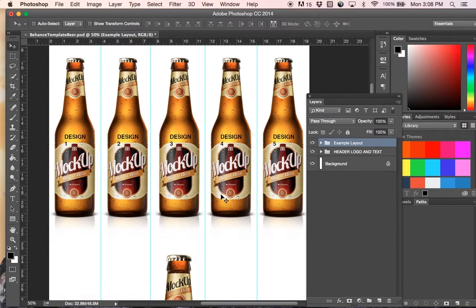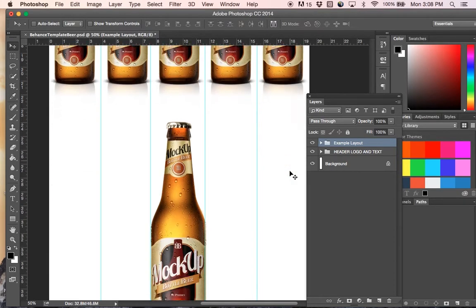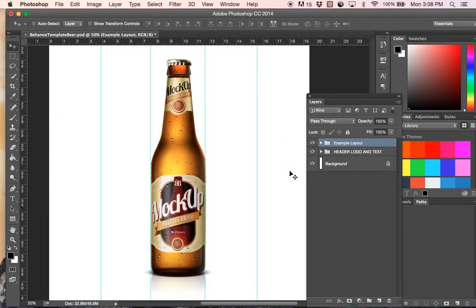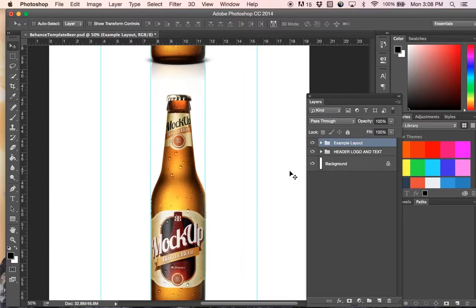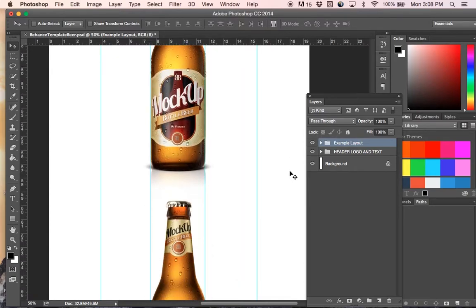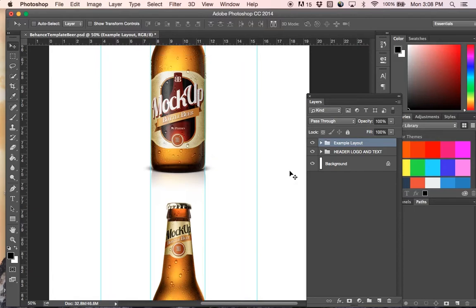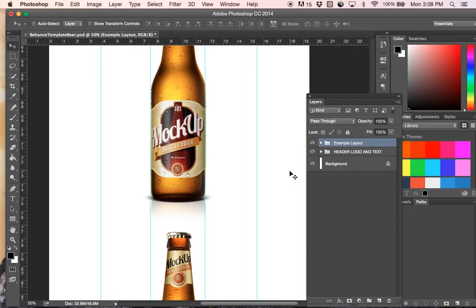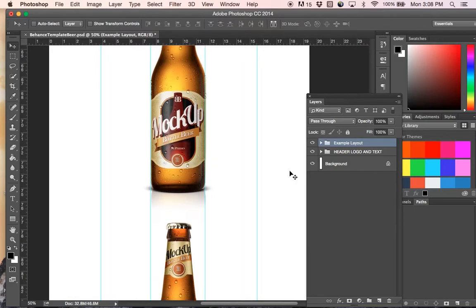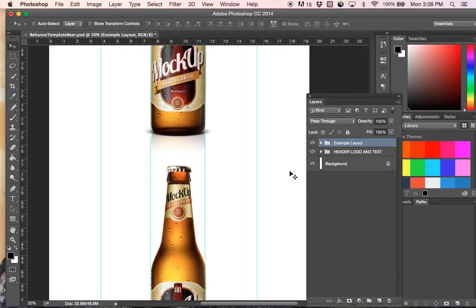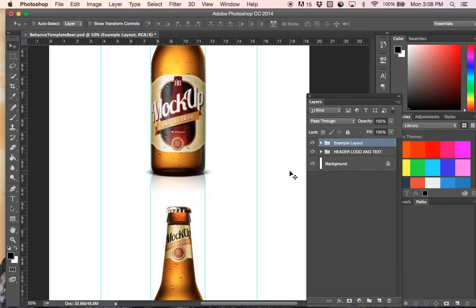Then in the example layout, each one of the templates has 5 bottles. So what we want to show is an overview of all your designs, and then as you scroll down, you get the detail of each one. So again, we're only looking at this at 50%, so on Behance, you'll definitely be able to see the detail of both your illustration and your type and image design.